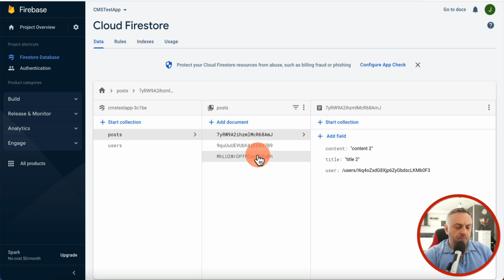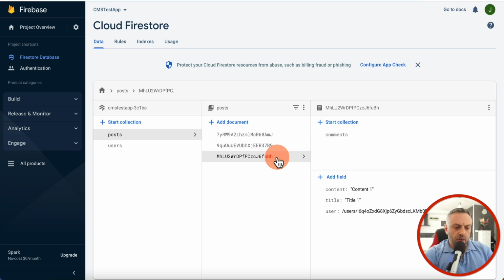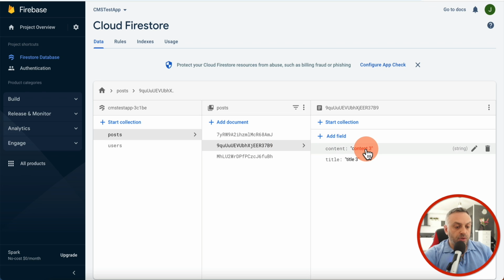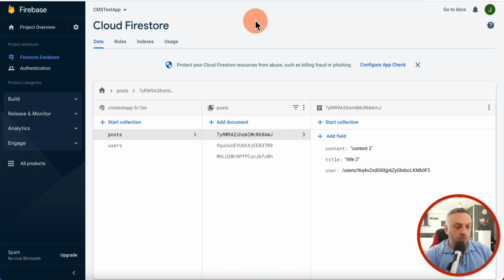Next, let's create a list of articles for that specific user. So if you recall, we have 3 articles here, 3 posts. 2 of them have a user attached to them, but 1 doesn't. So number 1 has a user, number 3 does not, and number 2 does have a user. So that means if I log in, I'm going to see 2 articles that are tied to me.